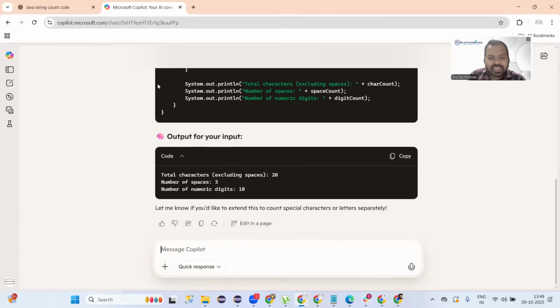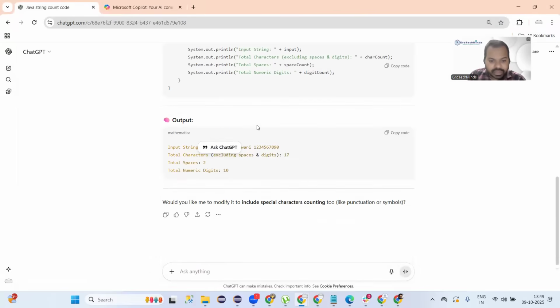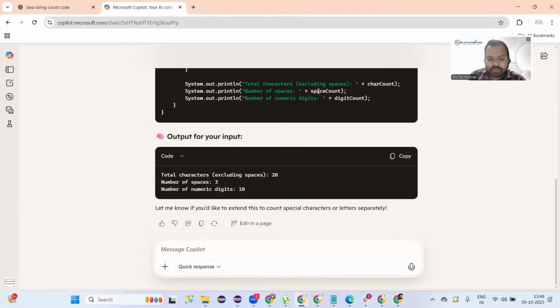Copilot just gave me one answer, and ChatGPT also has given me one answer, which is completely appreciable. ChatGPT is also asking me, do you want to include the special characters count too? Yeah, important from the interview perspective. Let me know if you would like to extend the count to special characters or letters separately. Okay, almost the same kind of pattern both of them are giving me, which is absolutely fine.